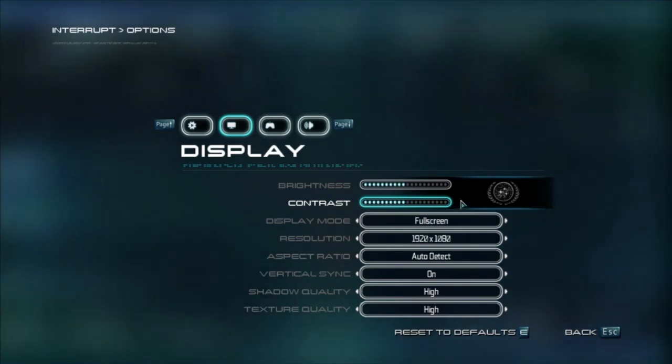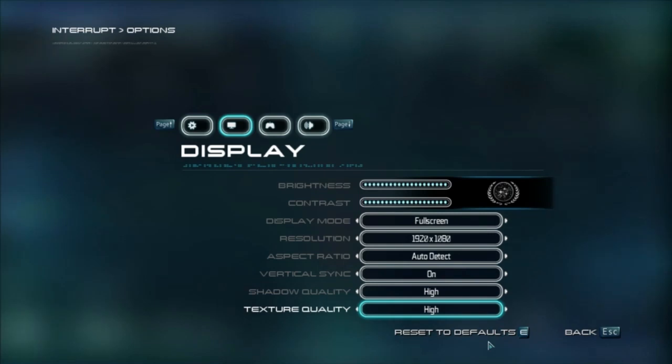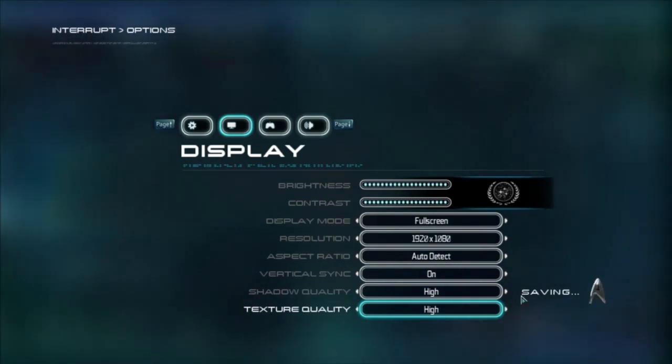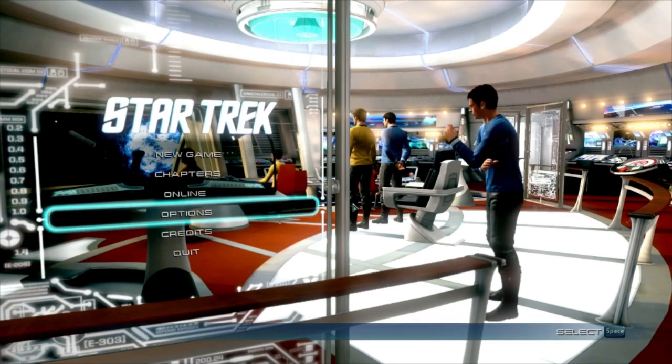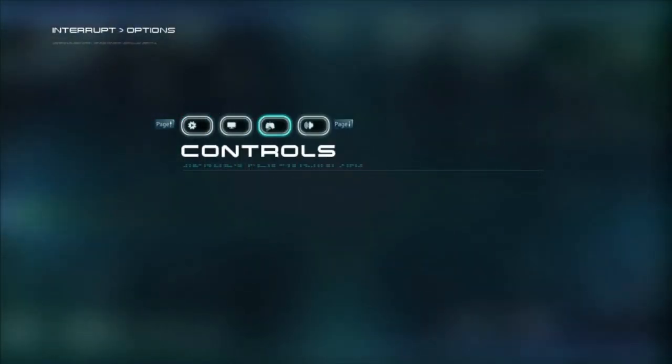Oh, the contrast. What happens if I turn the contrast all the way down? It's going down. Brightness all the way up. Here we go. What does this brightness and contrast look like all the way up? Oh my God! Disgusting. I mean, this has to be better than the actual game can be.